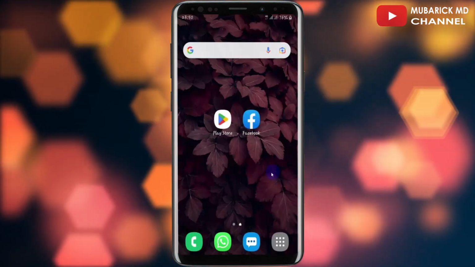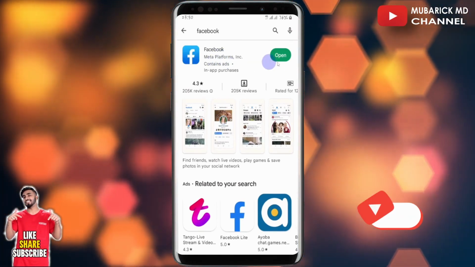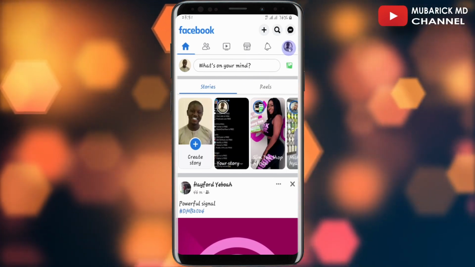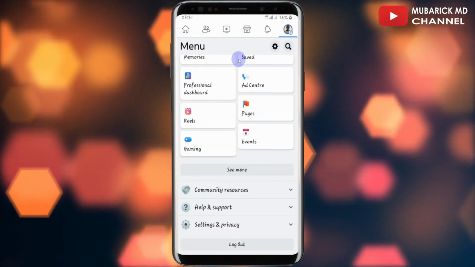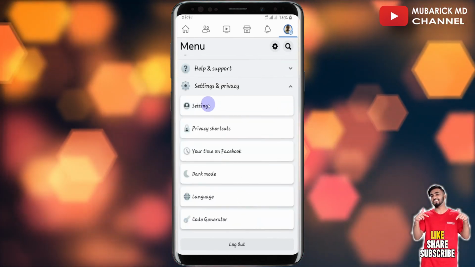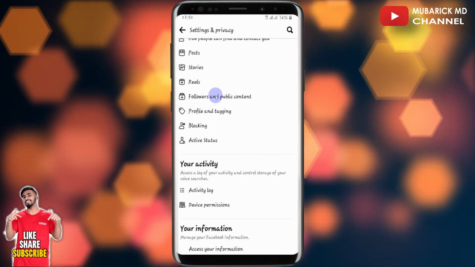On your phone, navigate to your Play Store and make sure your Facebook app is up to date. Then proceed to open. On your Facebook timeline, locate the top right corner and click on your profile icon. Then you need to scroll down till you locate settings and privacy and click on it. Then proceed to select settings. On this interface, you need to scroll down till you locate blocking.